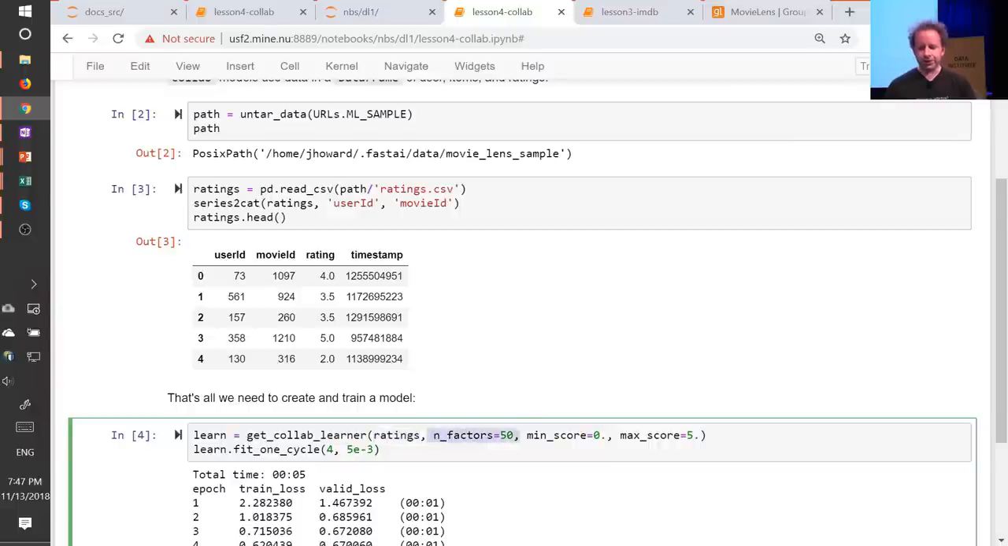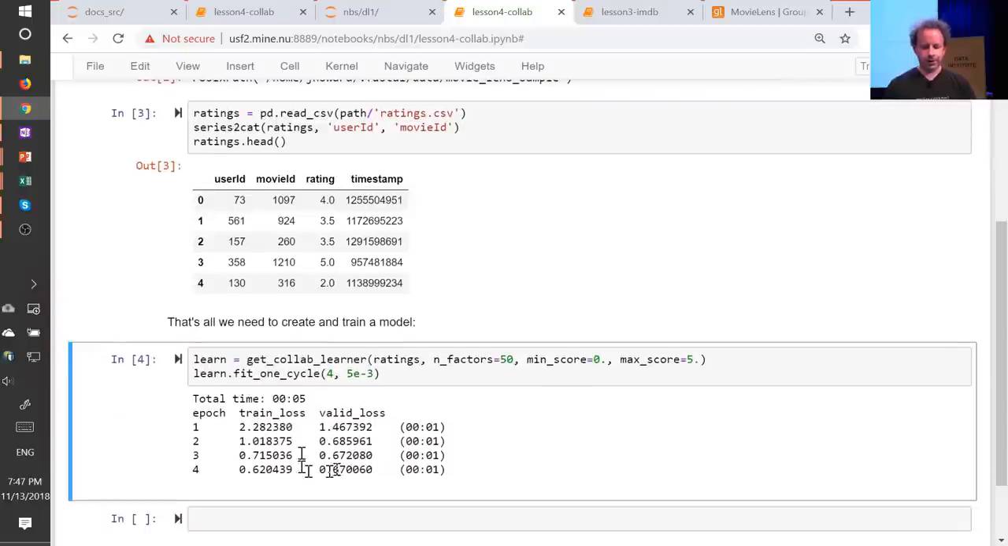The architecture, you have to tell it how many factors you want to use, and we're going to learn what that means after the break. And then something that can be helpful is to tell it what the range of scores are, and we're going to see how that helps after the break as well. So in this case, the minimum score is 0, the maximum score is 5. So now that you've got a learner, you can go ahead and call fit one cycle. It trains for a few epochs, and there it is. So at the end of it, you now have something where you can pick a user ID and a movie ID and guess whether or not that user will like that movie.